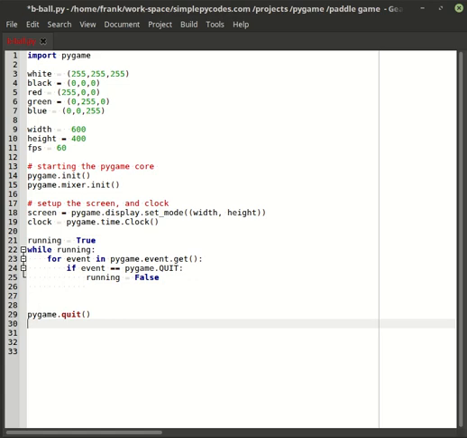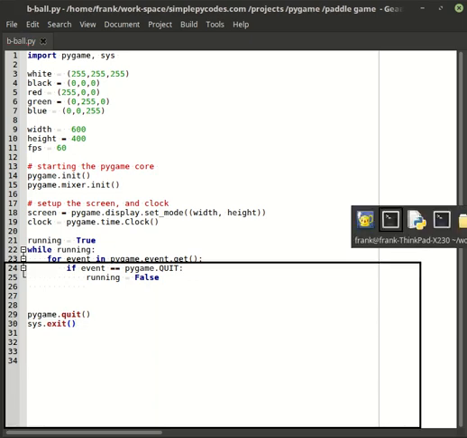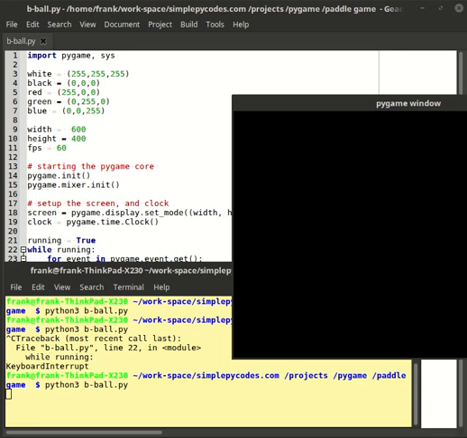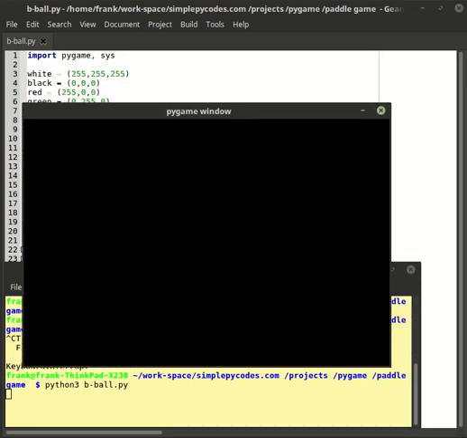And another good thing that we can do is we import a system module on top, and here we can have sys.exit. Now when we run the game, we will have the screen up and running, and we easily can close it.